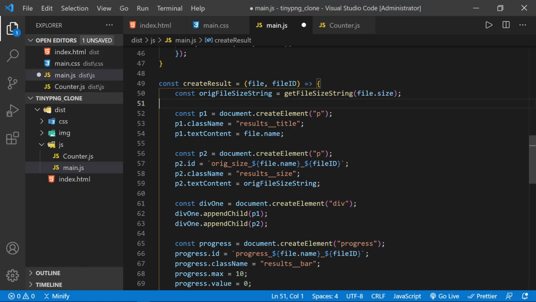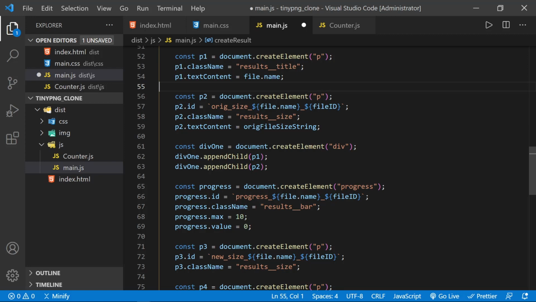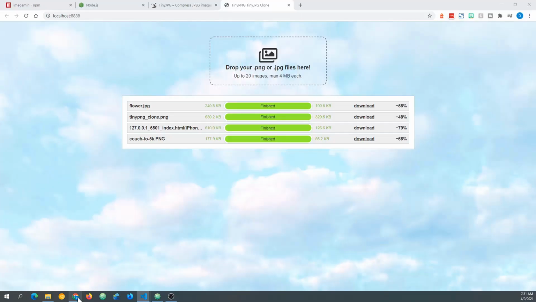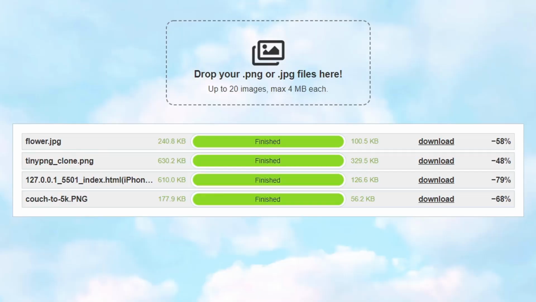But then we break it down into elements, and there's a paragraph element that has the file name, has a class of results 2_ title, and then we have another paragraph element, and this has the file size in it, and this gets that value that we get back from the function, the original file size string, and that is the second paragraph. And then we append these two paragraphs to a div. It's the first div, and if we look in the browser, I'm breaking a list item down into 3 components. So the first component is this div right here that stops right before the progress bar, so it has the title and the actual file size.